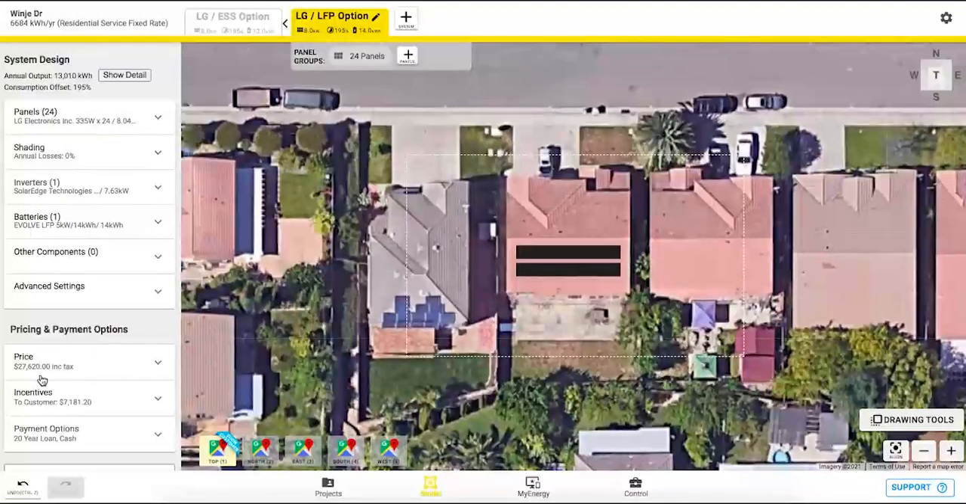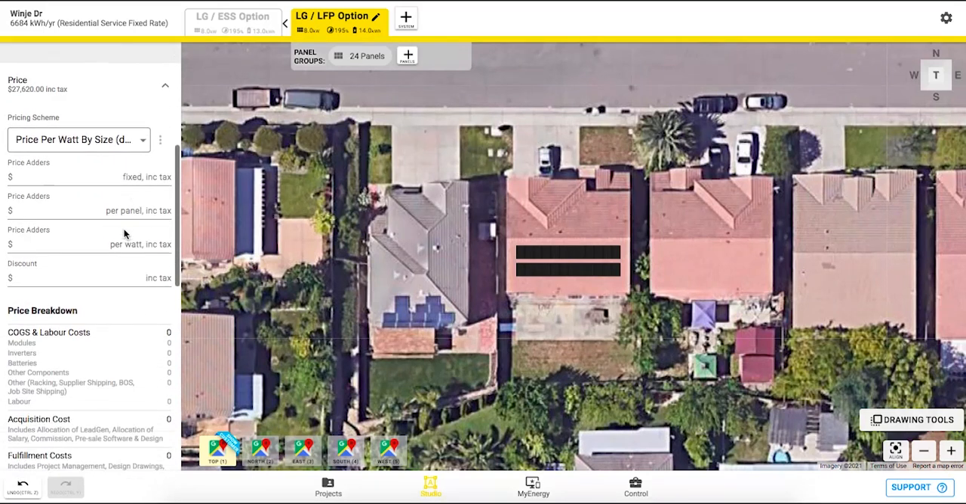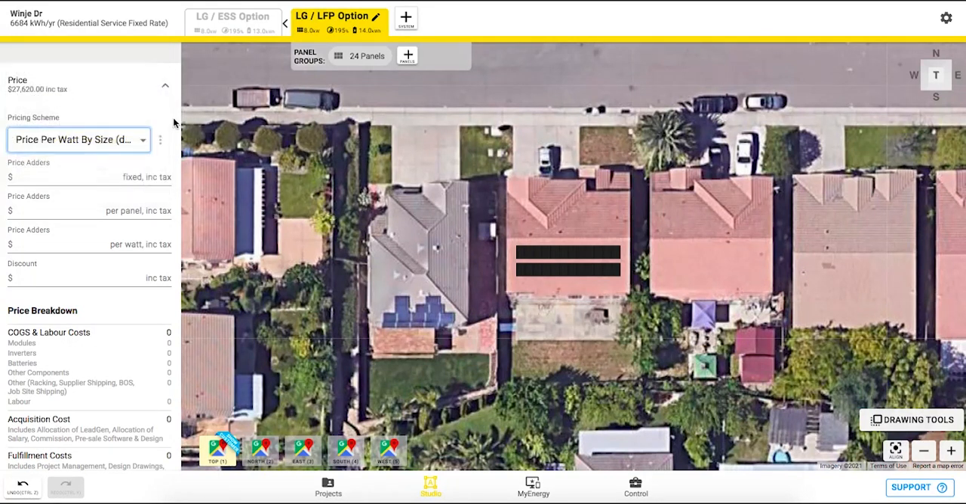We can then configure the pricing within this tab. So in OpenSolar you have various different ways that you can calculate the price, such as by size in this example, or you can use a markup percentage, which will take into account all of the costs of your business. You can see here this is the cost breakdown, so I haven't configured my hardware or my labor costs and things like that. That's all done in the control zone over here, but that's another way you can do it. Or you can choose to enter the price manually and just type in the system price there as well.